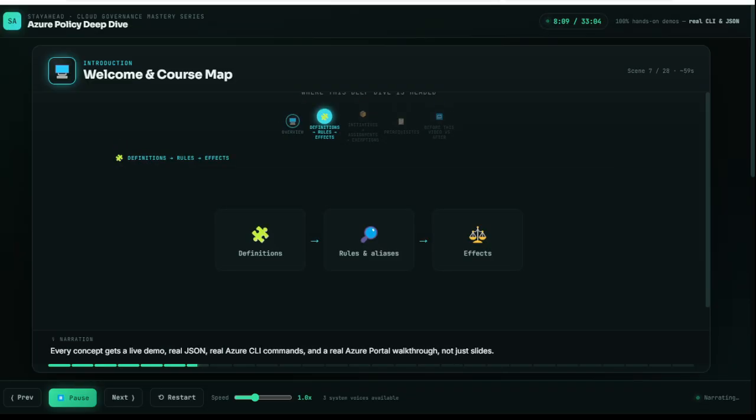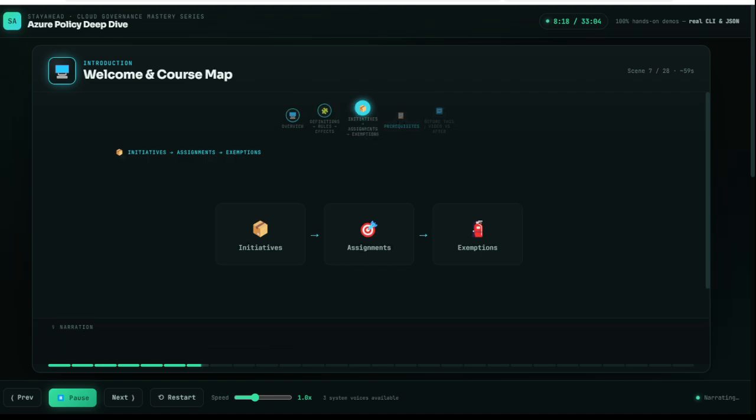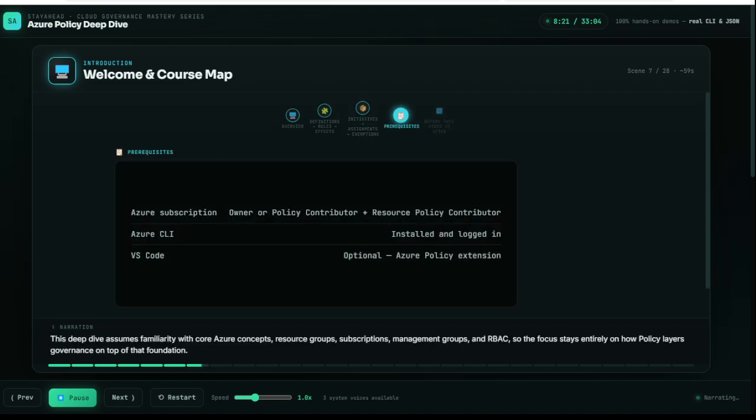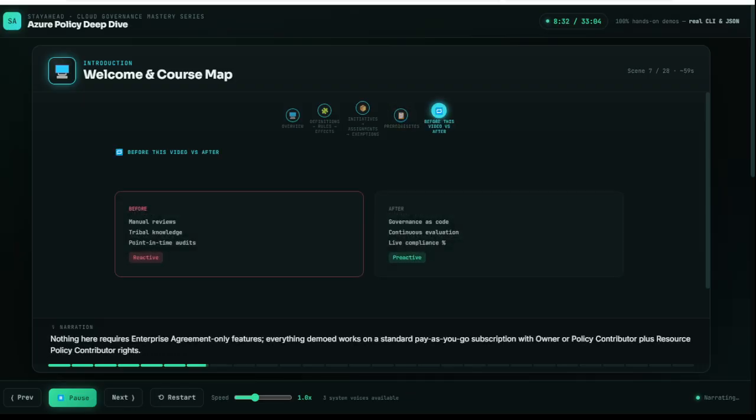Every concept gets a live demo, real JSON, real Azure CLI commands, and a real Azure Portal walkthrough, not just slides. Use the chapter list to jump around, or let it play straight through. This deep dive assumes familiarity with core Azure concepts, resource groups, subscriptions, management groups, and RBAC, so the focus stays entirely on how policy layers governance on top of that foundation. Nothing here requires enterprise agreement-only features. Everything demoed works on a standard pay-as-you-go subscription with owner or policy contributor plus resource policy contributor rights.